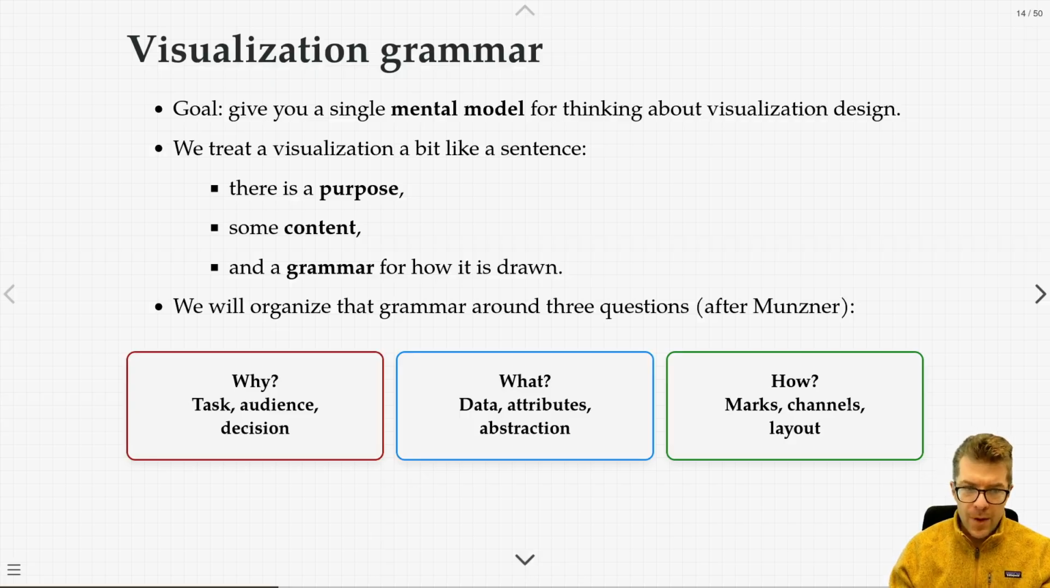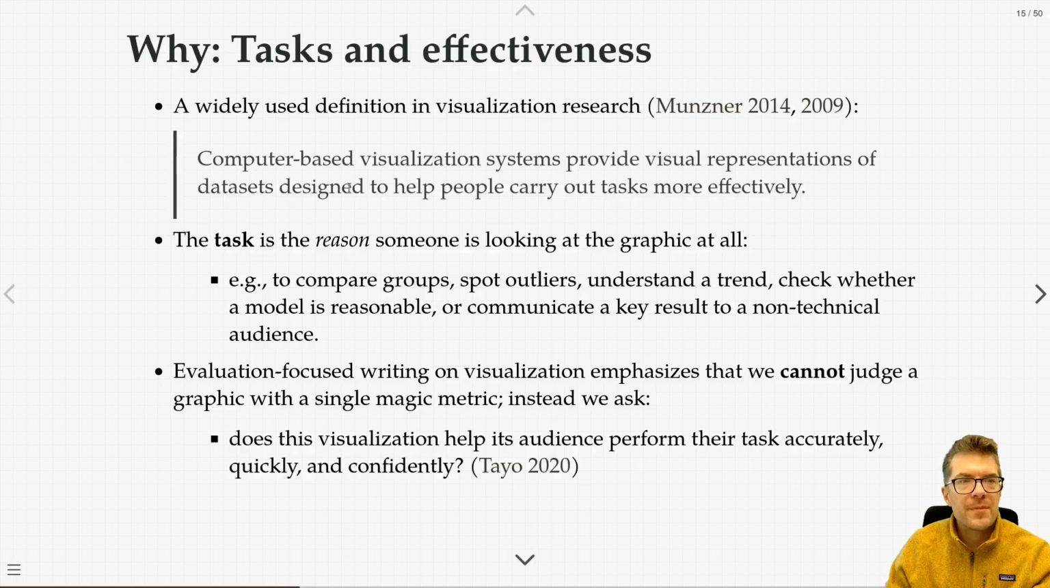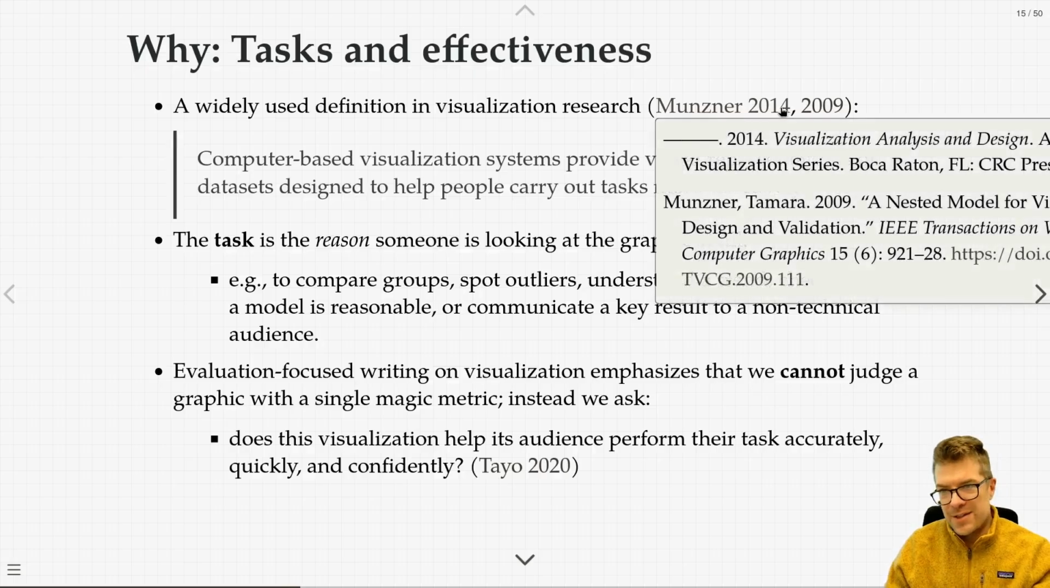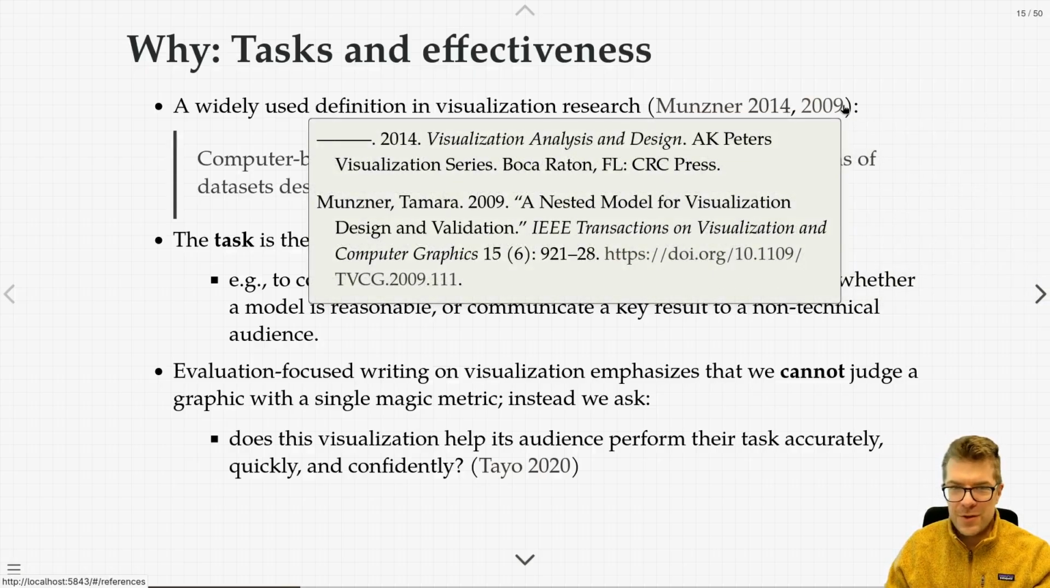And then we need the grammar. The grammar is the syntax, the rules that let us draw everything together. Are we going to use marks, channels? What kind of flexibility do we have with the layout? This is related to the grammar of a language. So these questions come from Munzner. I should add a citation here just for those who are interested. But we have the why, the what, and the how. So let's go into each of these. Oh, here's the reference. So I got ahead of myself. There's two of them actually.